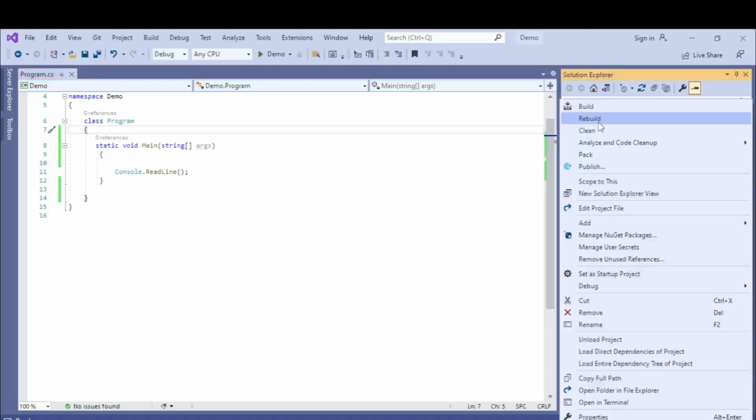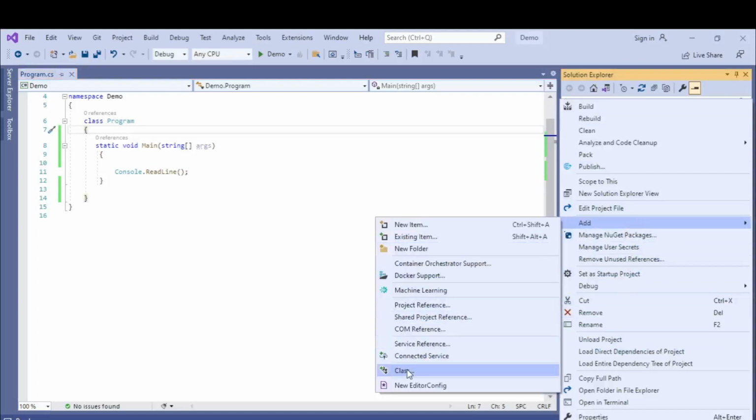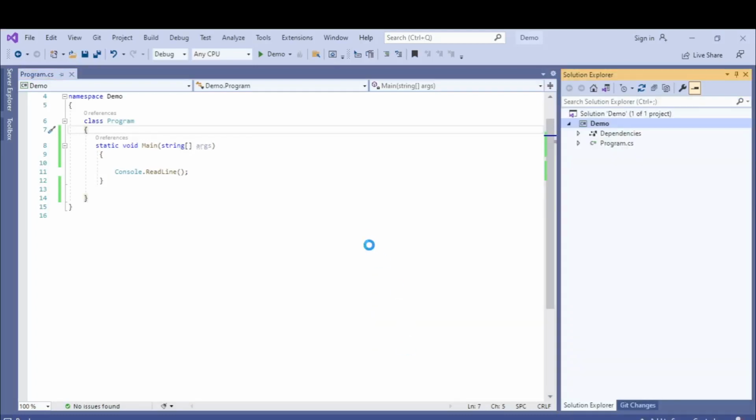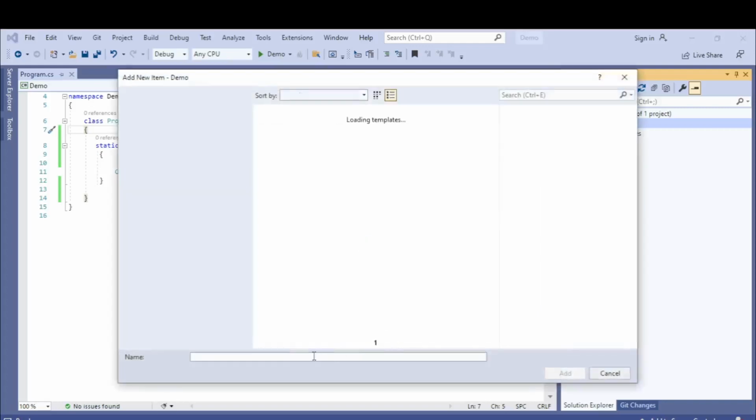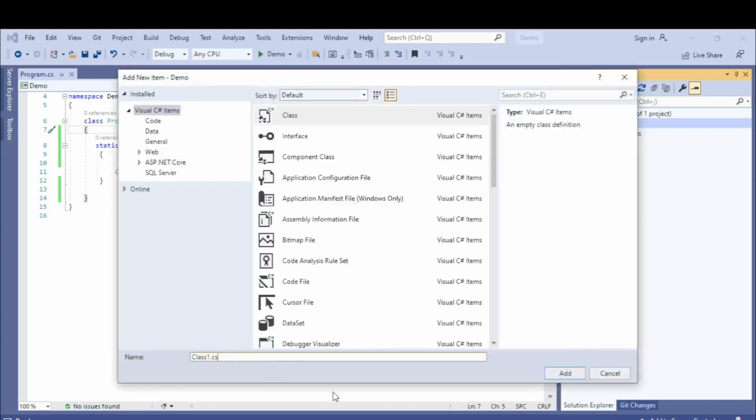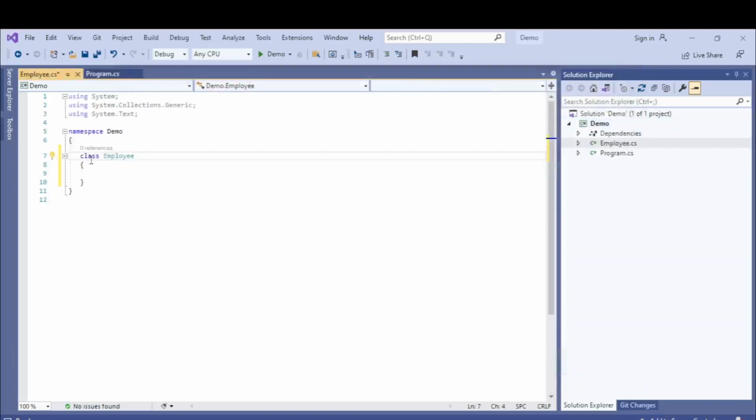Let's add a class. I have right clicked on the project. Now I will add the new item, or here is a class. We can name that as employee. And we'll add here. This is how we define a class: the class keyword, and the name of the class. All the code that belongs to this class will be written inside these curly braces.